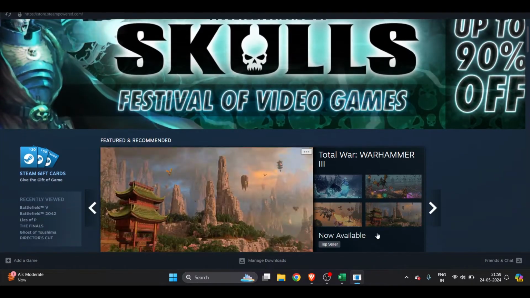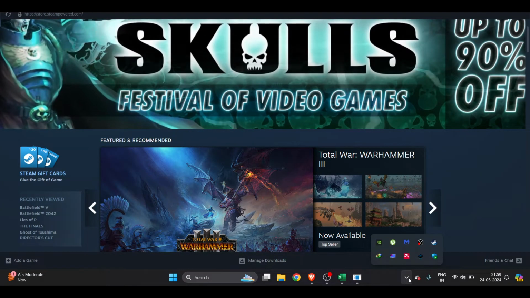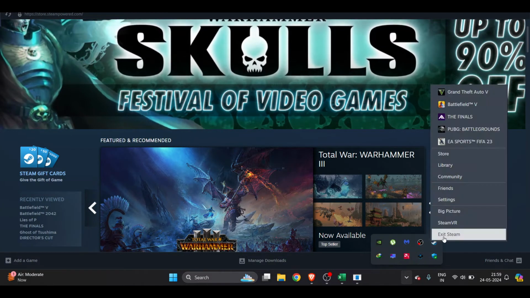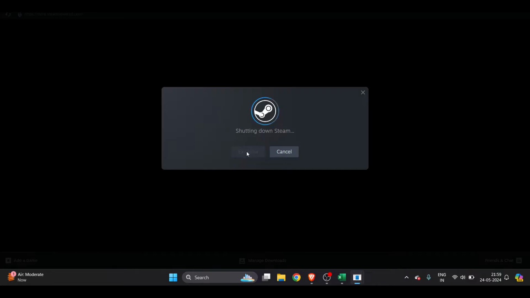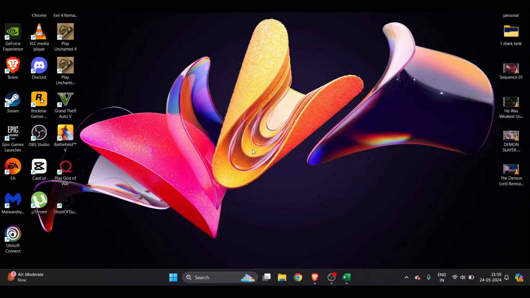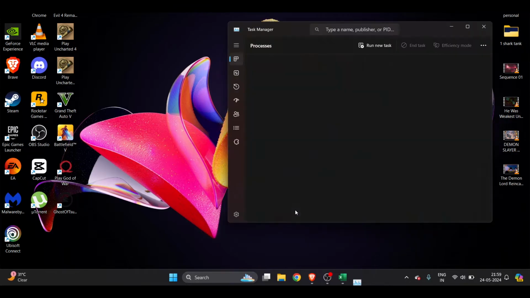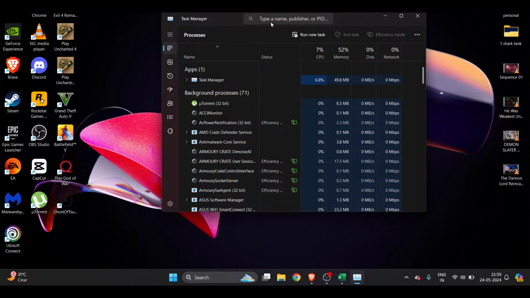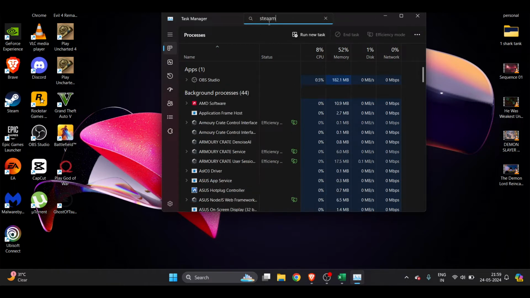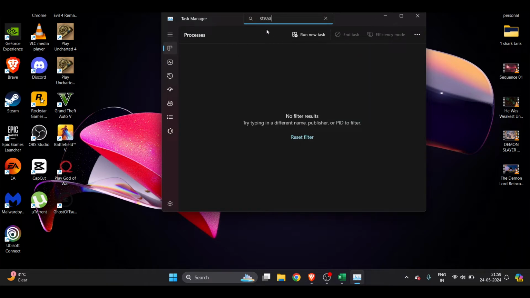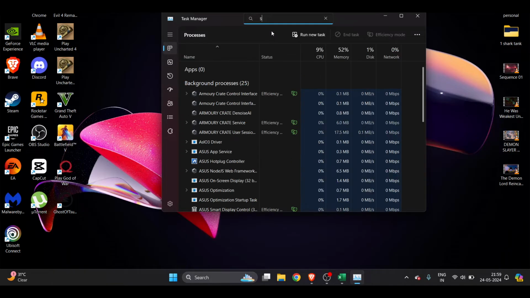If it is not opening, then what you have to do is click on your drop down and make sure you exit Steam, right? So I will just click on exit now. By the way, if you're not able to find this option, just right click on your taskbar. You will get this option of task manager, and once you are in the task manager, you can search for Steam, right? And then you can just close it. For now my Steam is already closed, that's why it will not show you here.